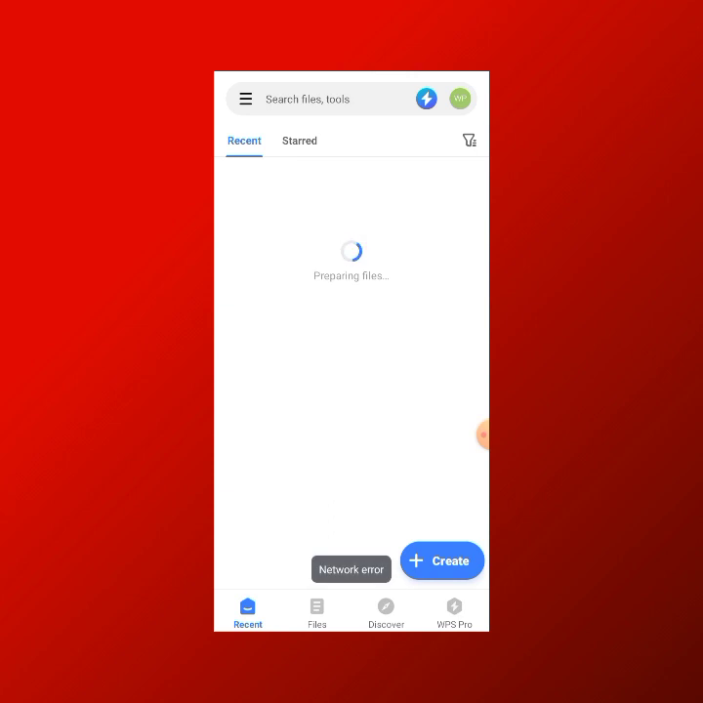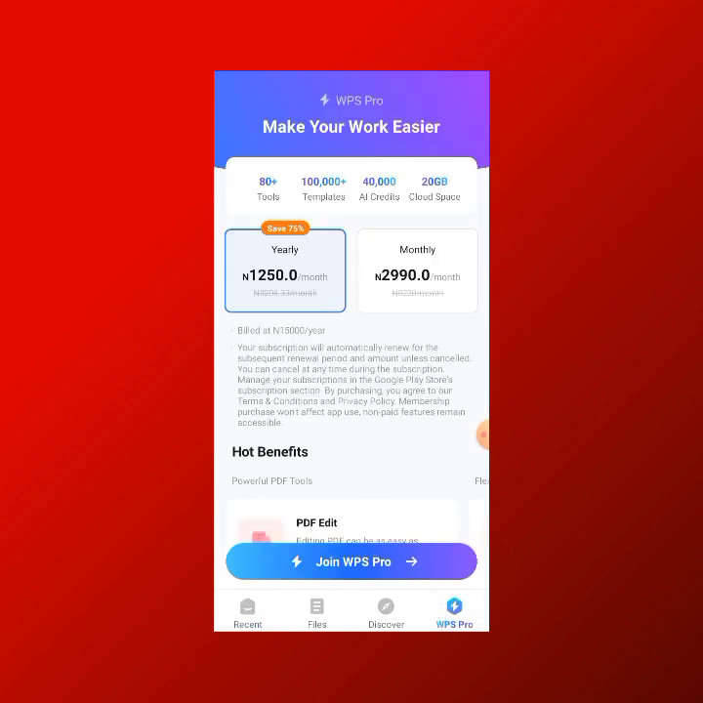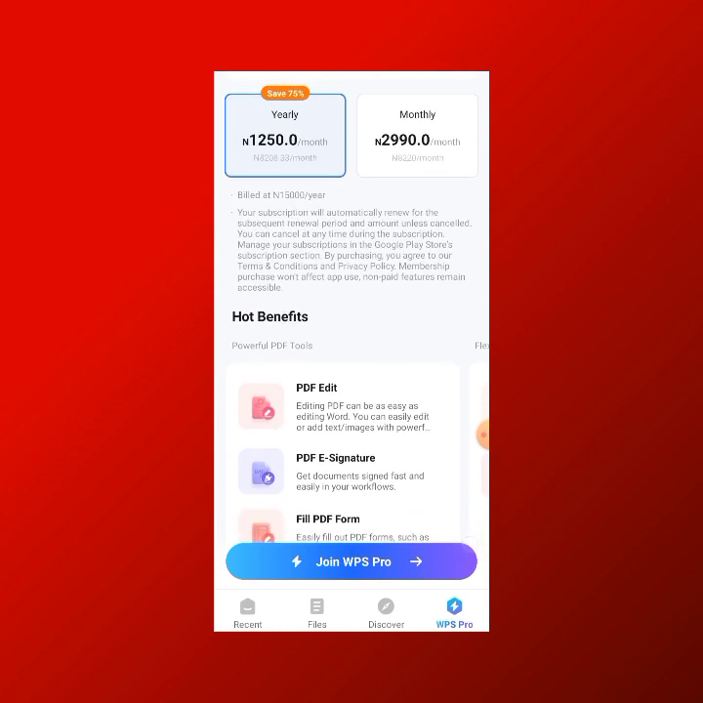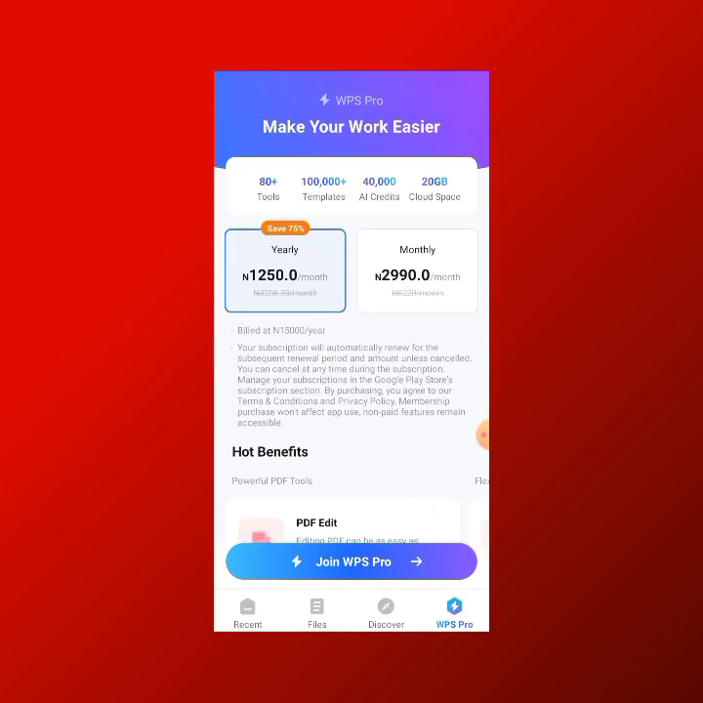Now the WPS Office, of course, is available for free, but there is a premium plan. You can decide to upgrade to the pro plan if you want, and it's not bad at all because it comes with a lot of cool features. So this is it. You can join WPS Pro. If you are in Nigeria, you can see how much you have to pay yearly and monthly. But let me not go too deep in this because I was not paid for a promotion and all that. I'm just showing you.